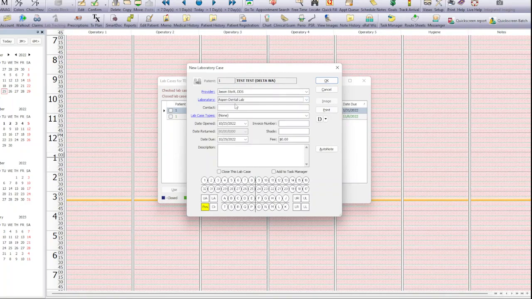So I'm going to go ahead and choose my provider. Okay, super important because that's who the lab is going to bill. Then we're going to choose the laboratory. And then we are going to choose the lab case type.